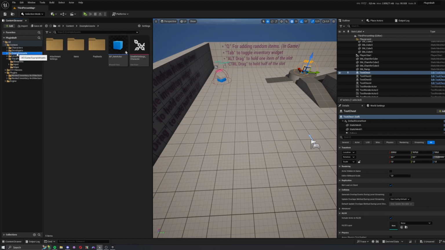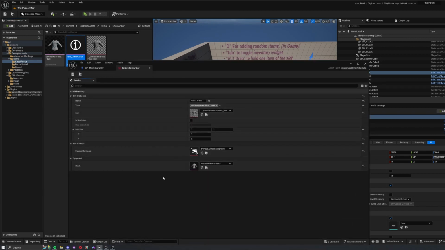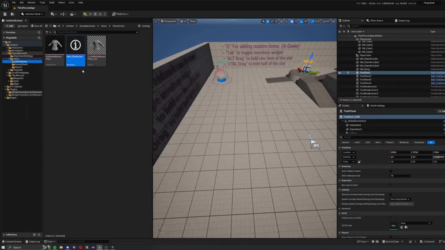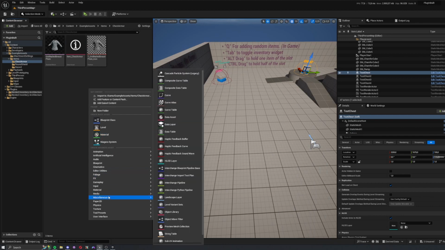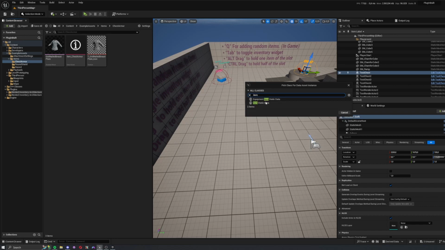items. I have this folder called example assets, which holds the items. Let's go to chest armor. As you can see, I have this view here. How you can create your own items: go to your miscellaneous dataset and search for item static data. I have this also equipment item static data, which is just a child of item static data, and that video will come later.